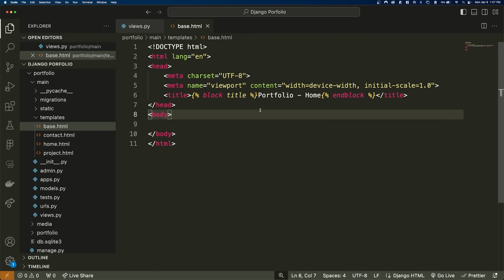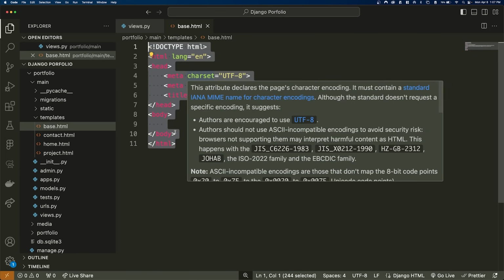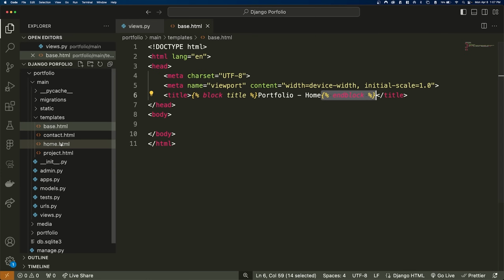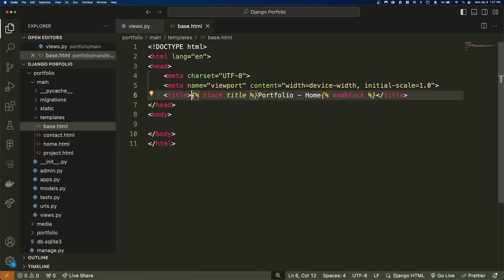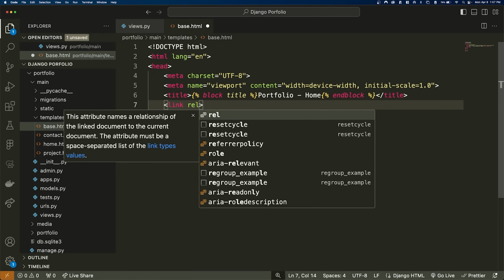Now, a block is a piece of content that can be overridden from a child template. So this is going to act as our base template. We're never going to render this page, but what we'll do is inherit it from other templates like home, project, and contact. And then these blocks that we've specified here, we can override what exists inside of them. So from contact, home, projects, etc., we can override the title block, and we can change what the title of the website will be. Okay, that's the idea.